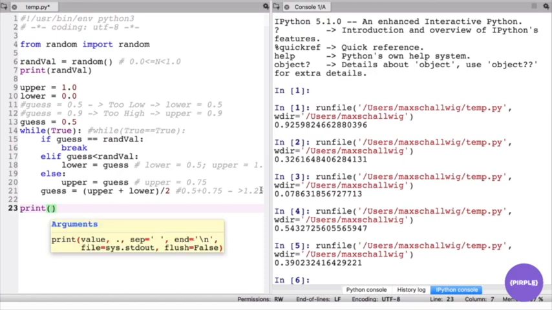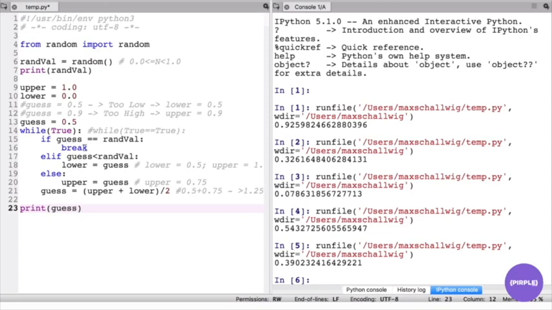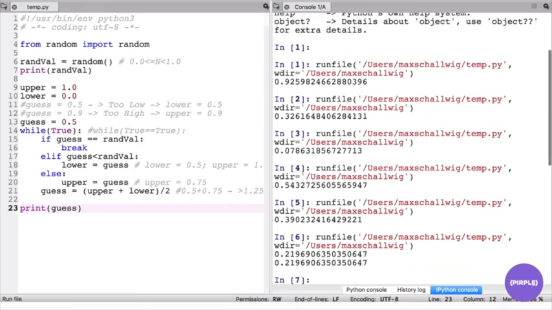So let's just print out our guess at the end. If we guess correctly, we're going to break out of our loop, and then let's just print out the guess. So if we guess correctly, then we stop all this and we move on to the next line. So let's print out our guess, and that's also going to print out the random val that we guessed correctly. So let's run this and kind of see what happens.